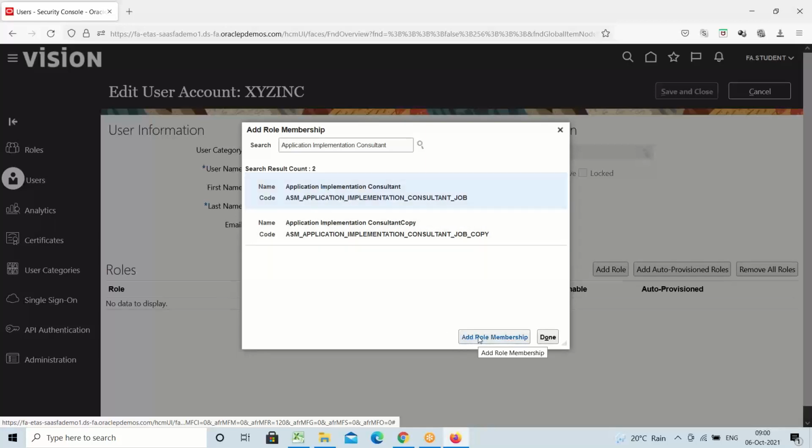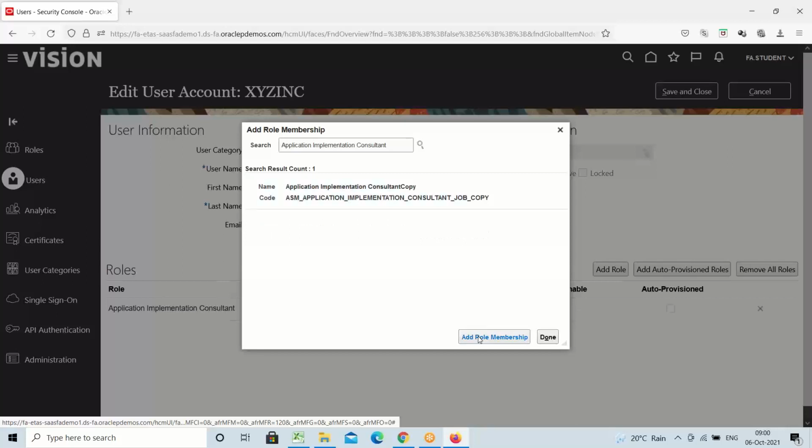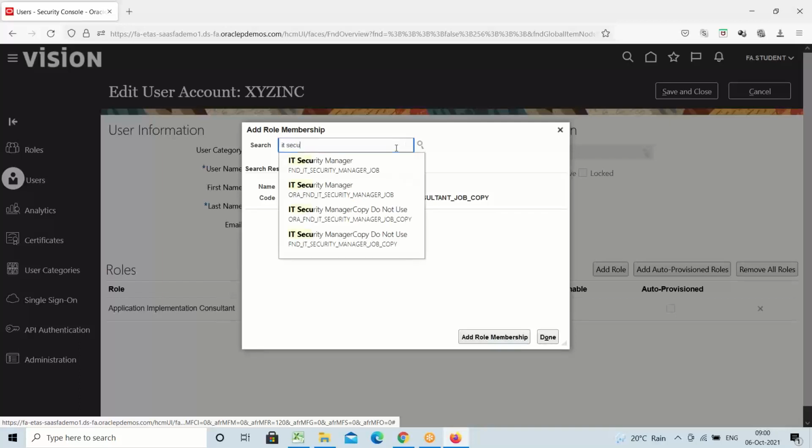Then say add role membership. Add role membership is nothing but assigning the role to this user. Click on this. In the background you can see the application implementation consultant role is assigned to our user. And we have to assign one more role called IT security manager. Okay, IT security manager. Here the role code is starting with FND. Here the role code is starting with ORE-FND. And the same role, two roles, somebody copied and they gave the description as do not use. They might have made some changes to those, and just gave a note as don't use.